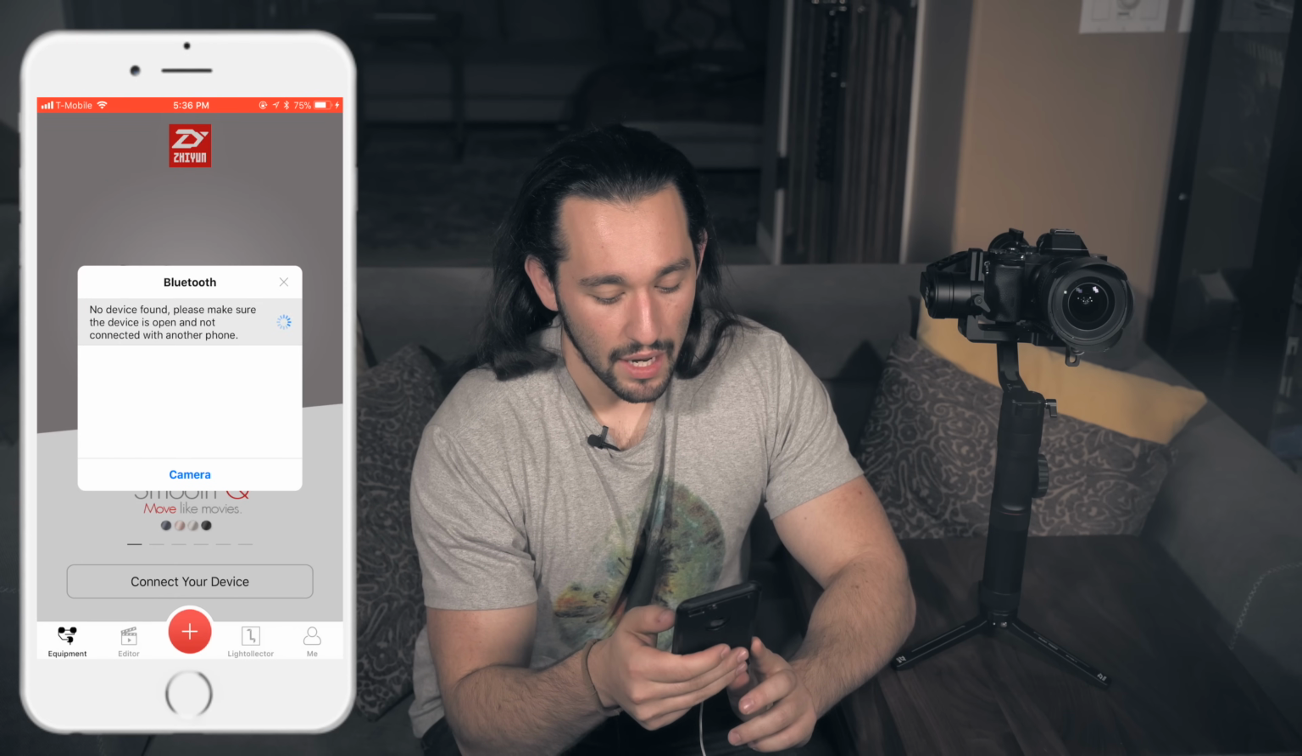Once you've done that, you can go ahead and turn on your gimbal. Once you've turned on your gimbal, go ahead and open up the ZY Play app. Then press on Connect Your Device and select your device. Next, you want to press on the gear icon. This will access your parameters and settings. It's located on the bottom left-hand side of the screen.